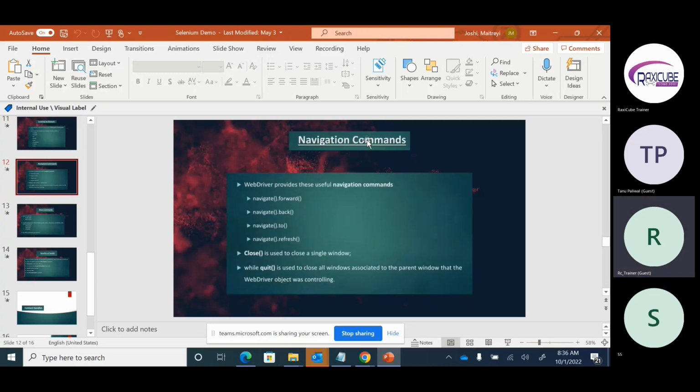Okay, so the navigation commands. What will navigate do? Let's say we want to navigate to any application, such as a banking or real estate application. We will use driver dot navigate to, and driver dot navigate back. These are the back button and forward button we see on the browser at the top left corner, and we achieve those things in automation using these commands.